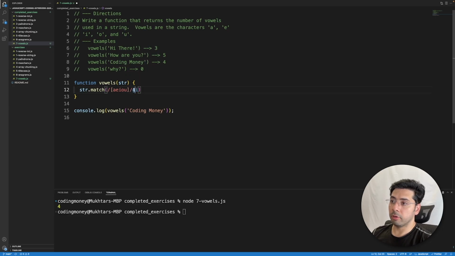Because by default, if we do not have G over here, it will stop at the first match that it finds. For example, if it finds A, it will only return the first match. When we have G, it will not stop at the first match. It will go forward and find any character that matches the letters in this character set. And the I is for case insensitivity, so it will become insensitive to the case. Even if it is a capital letter, it will still work.